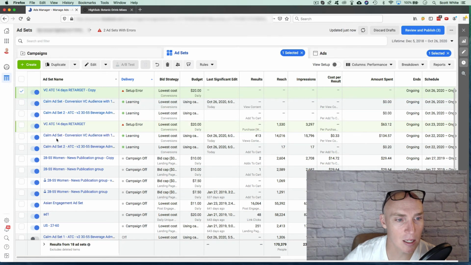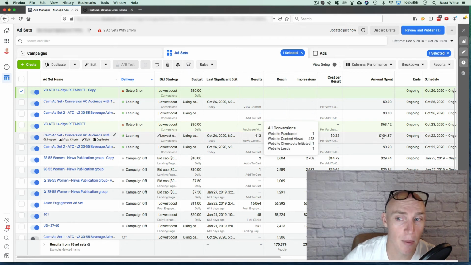So if I'm in here and I'm looking at this ad and I've spent $134 and I got one purchase, well then I might be like, hey, that's too much. Fortunately, this purchase is around $100 per purchase. So that's not bad actually.